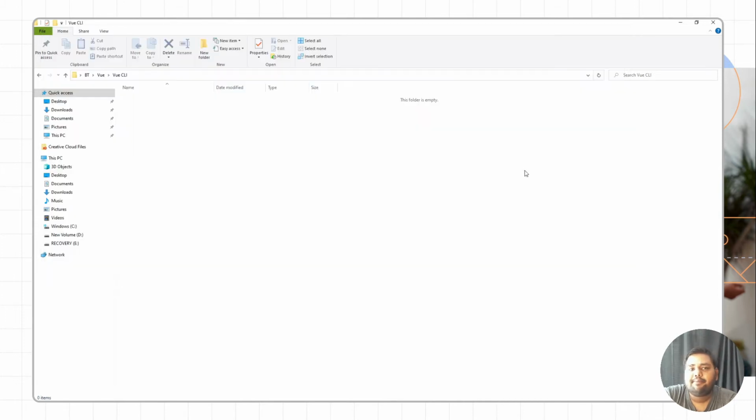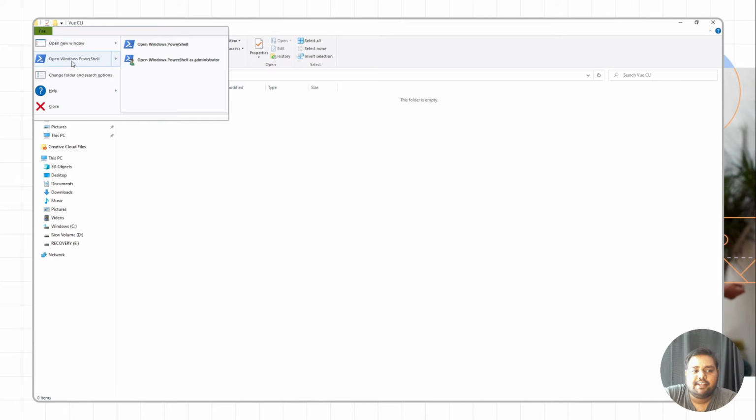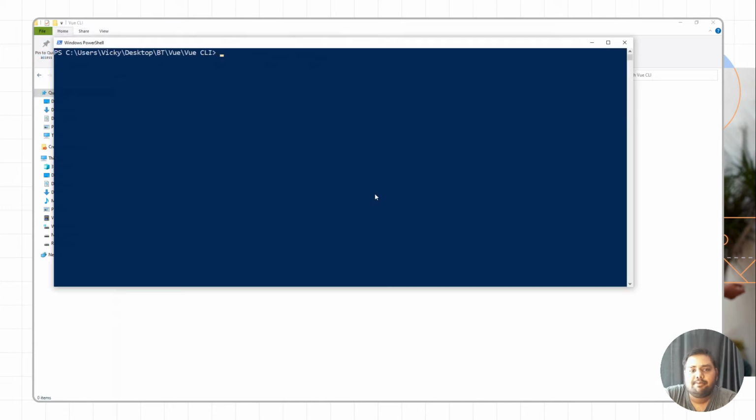Now we can create a project with the help of Vue CLI. So I have created this project folder, and I'll go to Windows and open PowerShell, and then we have the command vue create. With the help of this command, you can create a project. Here you need to mention the project name. Let's say my project name is my-app. So vue create and then your application name, and then you can press enter.